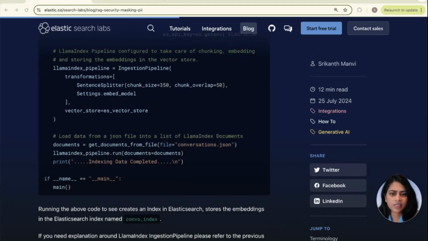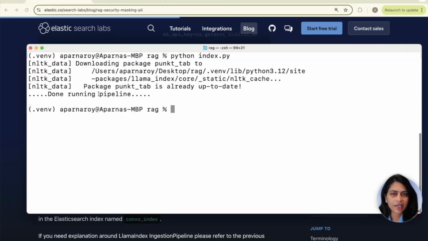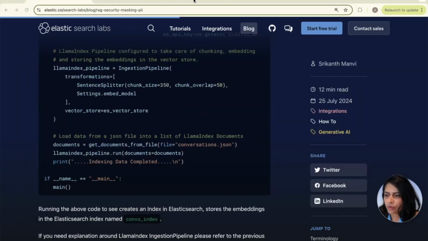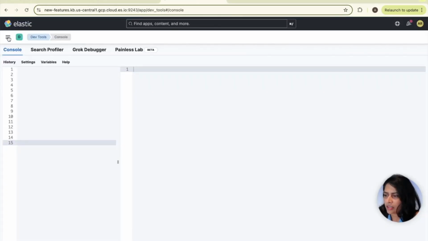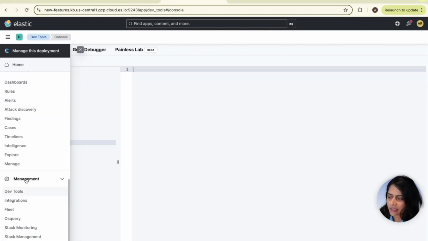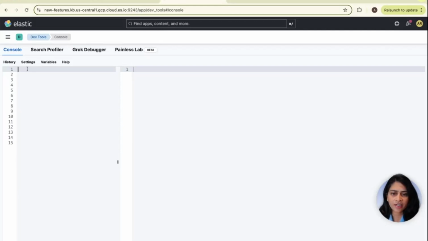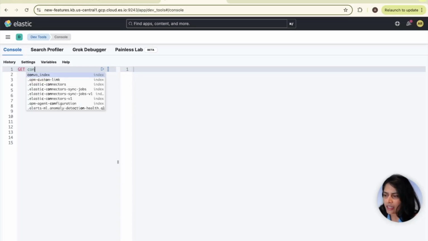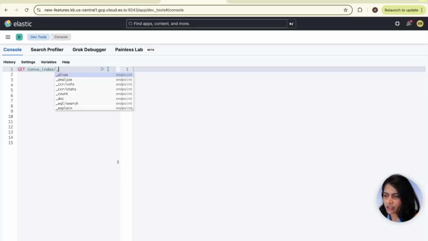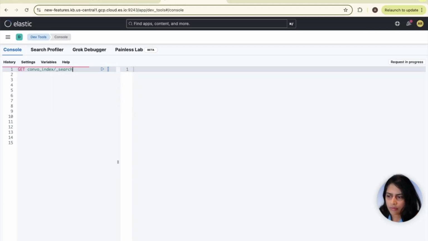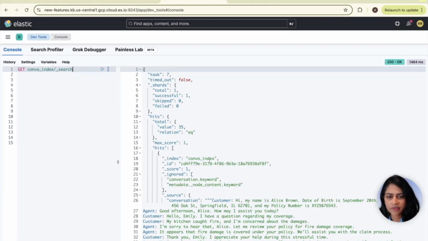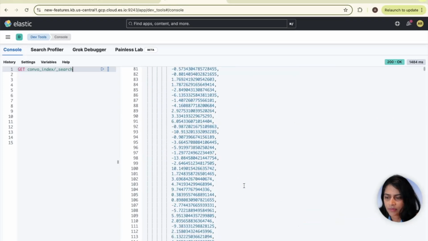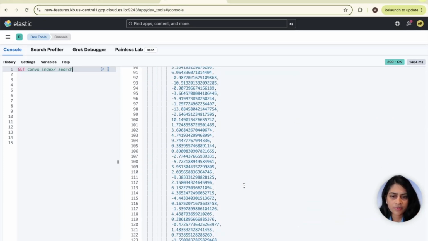Indexing should have been done by now, so let me check the progress here. Awesome, it says done running pipeline, which means we can now go to our Elasticsearch. Click the hamburger menu, and under Management, go to Dev Tools, and let's check our index. For that, we just do a GET on our convo index, and we can search on that. When we run that, we'll see all of our conversations and embeddings. Awesome, so we did that.